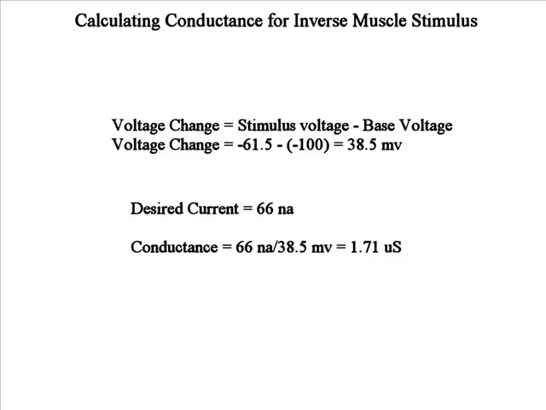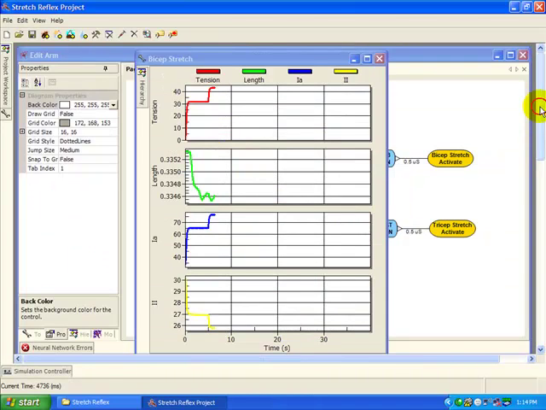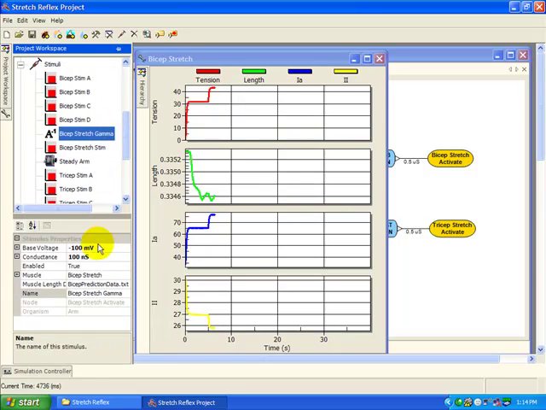Now, we want this stimulus to generate a positive current, so this means if we leave our base voltage as a default of negative 100 millivolts, then the voltage change it will produce will be negative 61.5 minus negative 100, which equals 38.5 millivolts. Now use this voltage and the desired current of 66 nanoamps to calculate the conductance. We get 66 nanoamps divided by 38.5 millivolts, which equals 1.71 microsiemens. Use this as our conductance value.